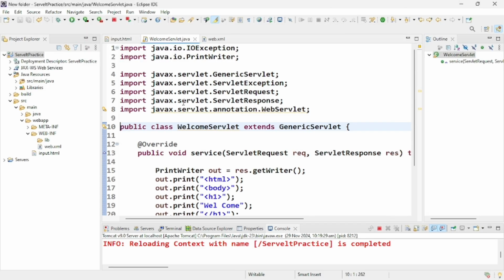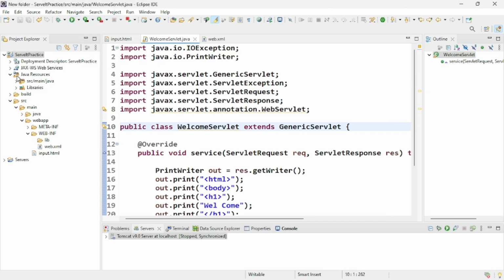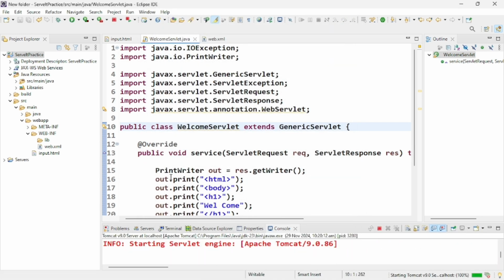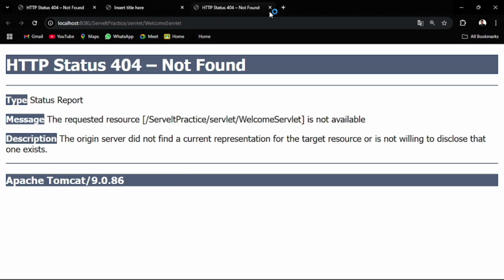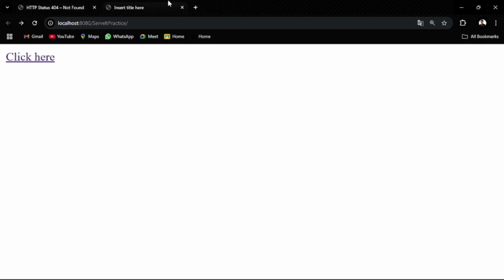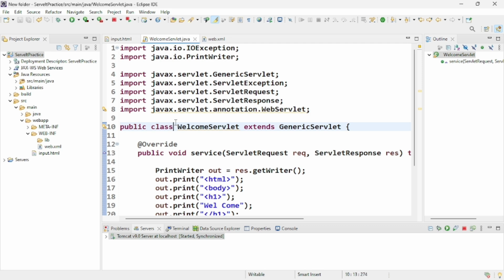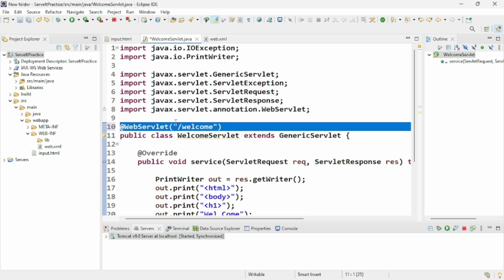We execute this program once again, refresh, and click here. After clicking, we again get the 404 not found error, because the welcome resource is not found. Why? Because we forgot to add the annotation here. So we need to add the annotation with the resource welcome.